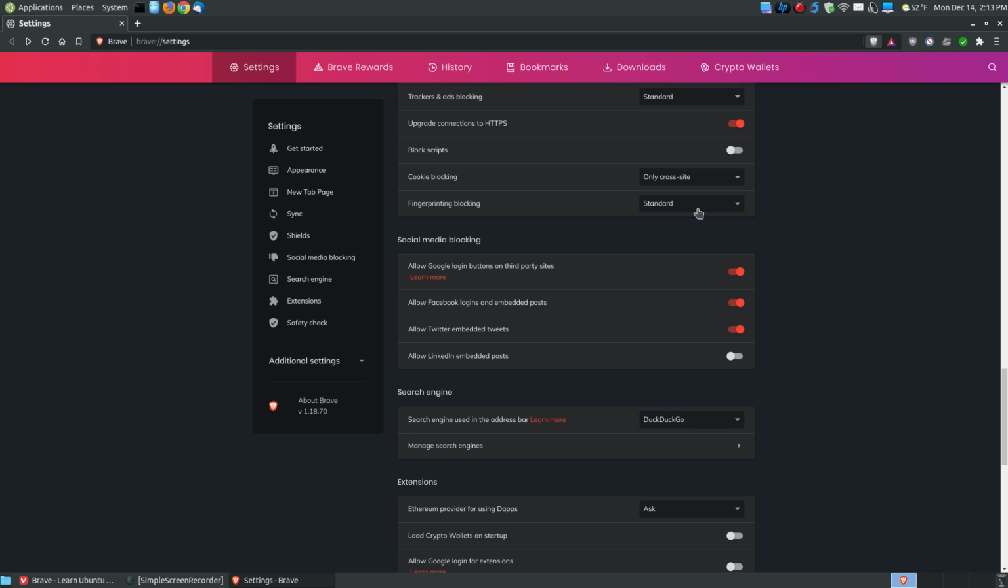You've got different cookie blocking that you can drop down and say on every web page, on cross sites, or disable that. By default, it's only on cross sites. You have your fingerprint blocking, which is standard as the default. You can say strict or disable. I'm going to leave it on standard.